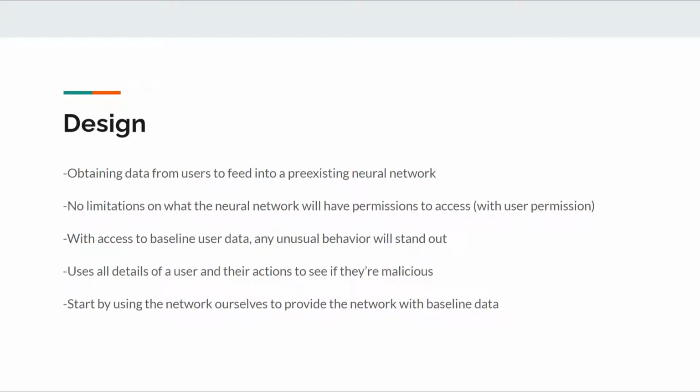what users of a program are expected to do will establish a baseline from which we can interpret malicious data using deep learning and neural networks. Everything will be open to observation by the neural network. We will choose not to limit with consent from the users.